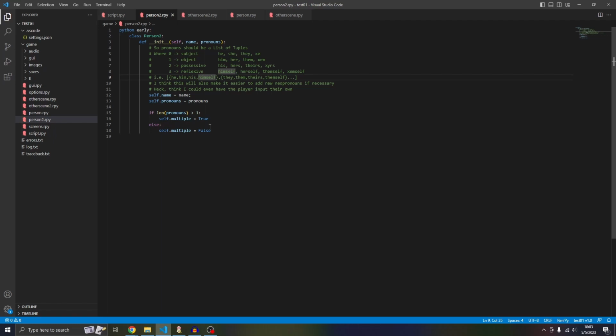And then I also set a multiple. I don't think I need this here. I should remove this. Take this out, I think. Because since pronouns is already just a list, I don't need this.